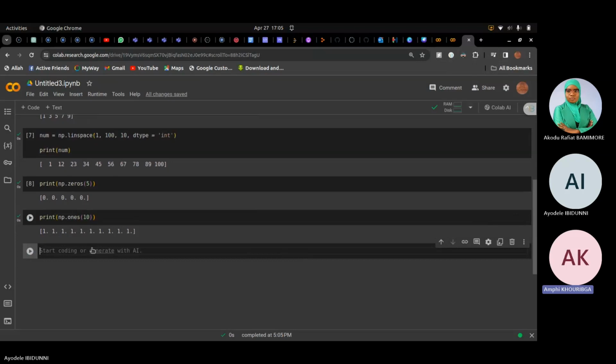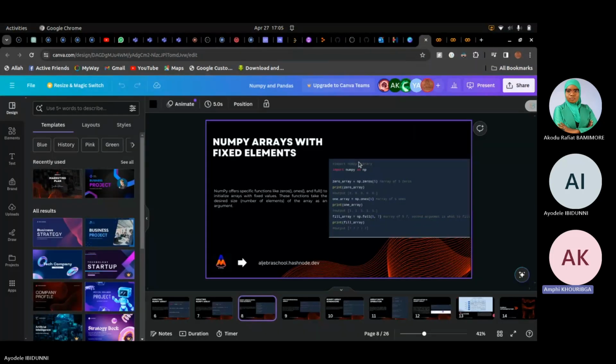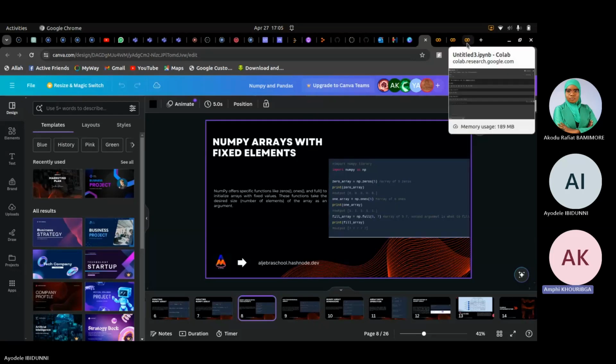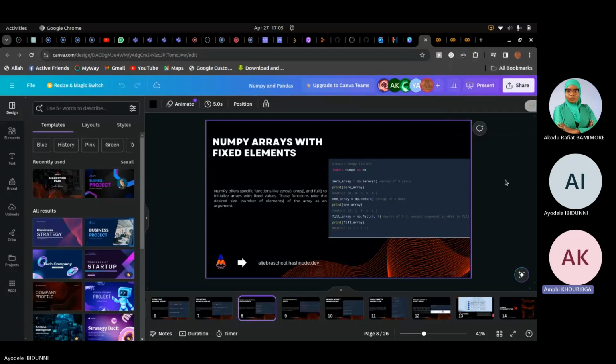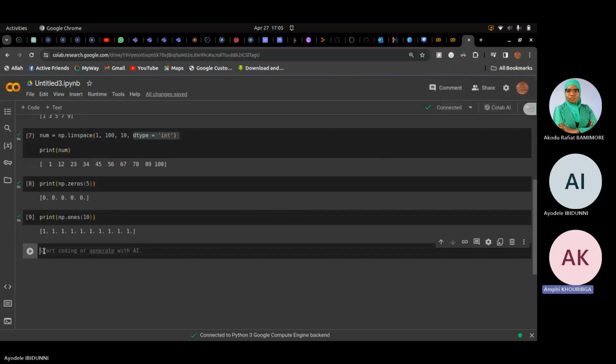And the third function is, did I remember? No, I don't remember. Let me just check it. What's the third one? Okay, full. So this full function, I think this one is going to give a particular value that is different from 1 and 0 based on the number of dimensions you give it. Let me just write it. I don't think I remember the details of how it works now.